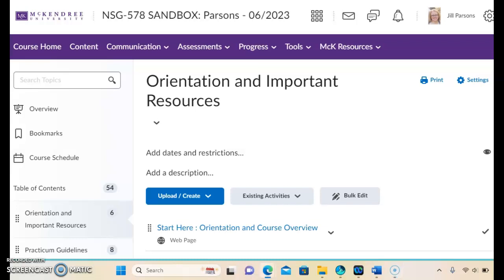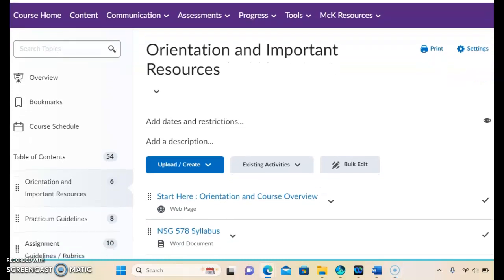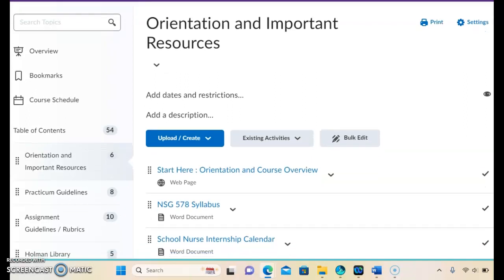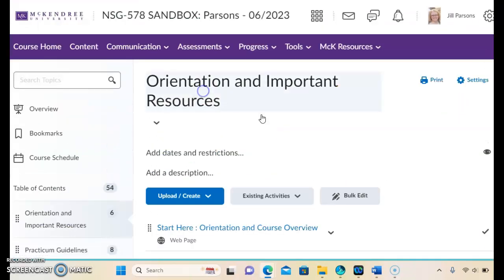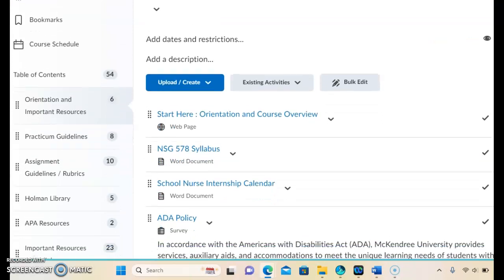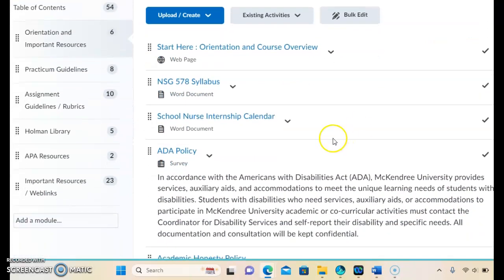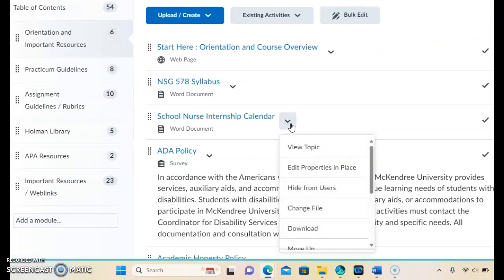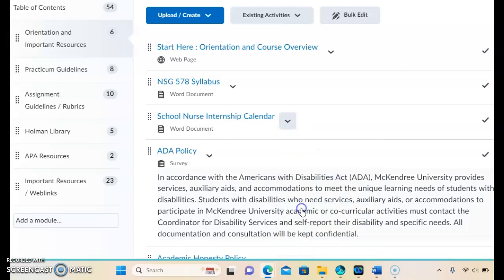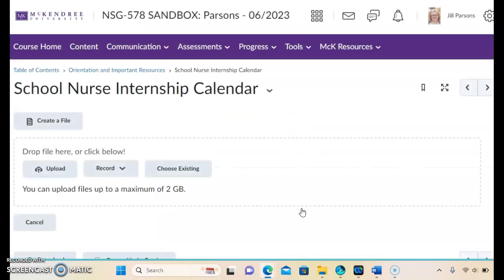Greetings. I just wanted to take a minute to show you how to update the calendar in the Brightspace course shell. So if you visit the school nurse internship calendar link and you click on this down arrow and click on change file, you will need to upload the file that I sent you via email.